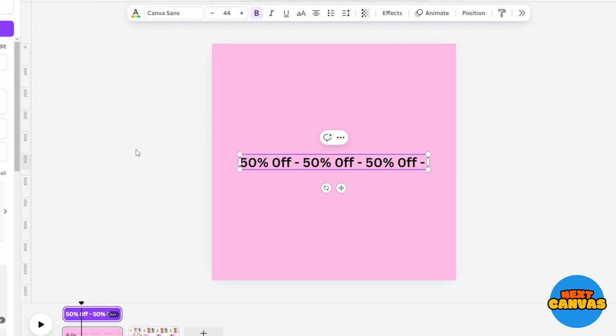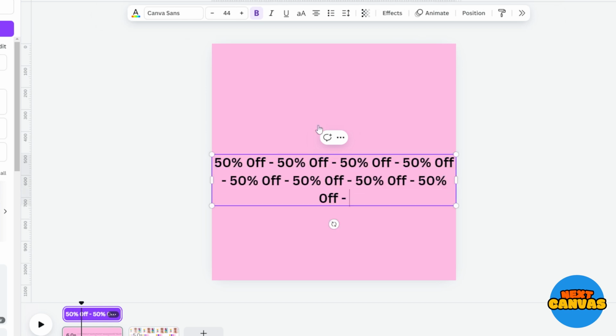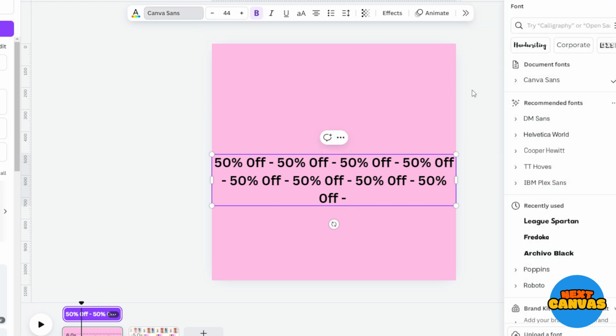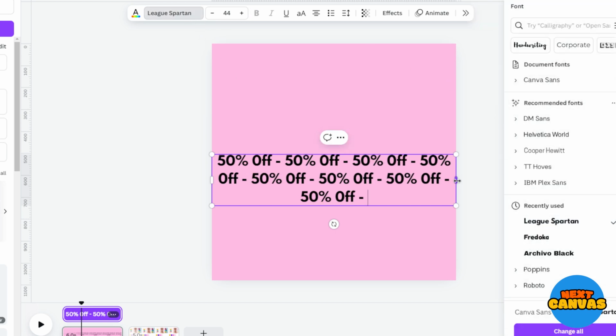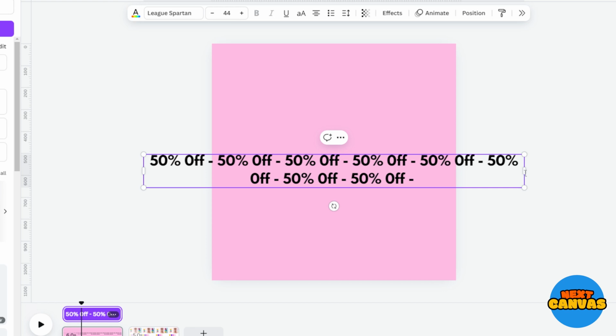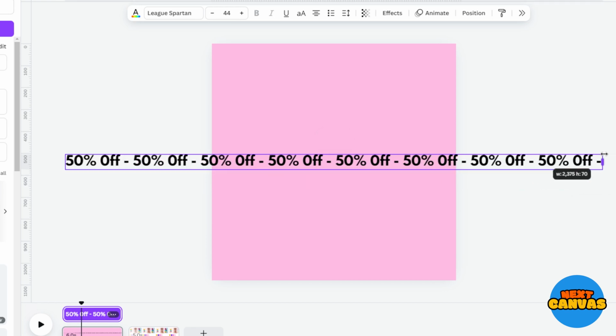Copy this text and paste it multiple times. Change the font if you need. I'm going with this font. Now stretch the text bar so that all the text is in one line.